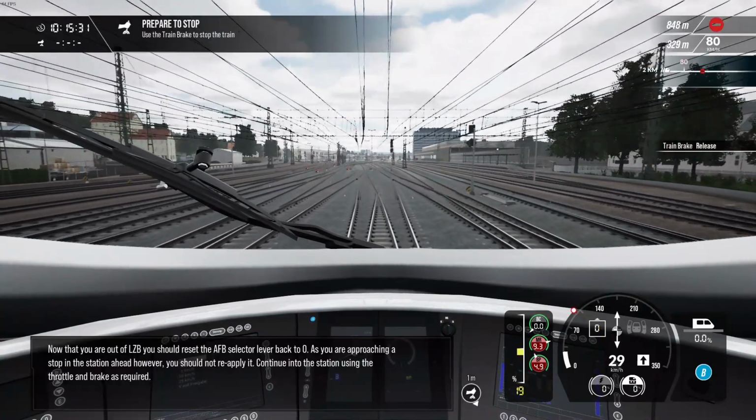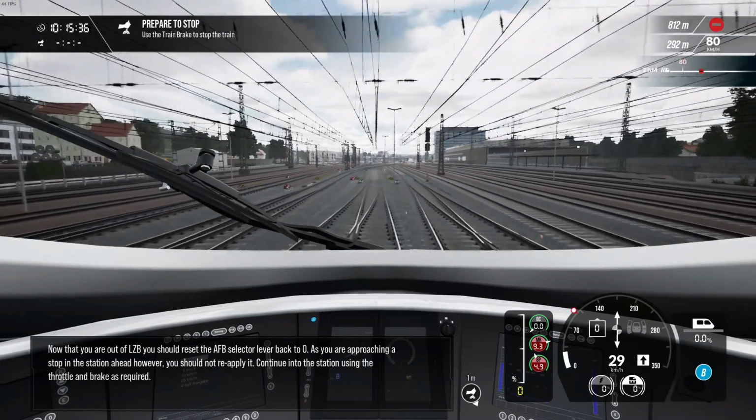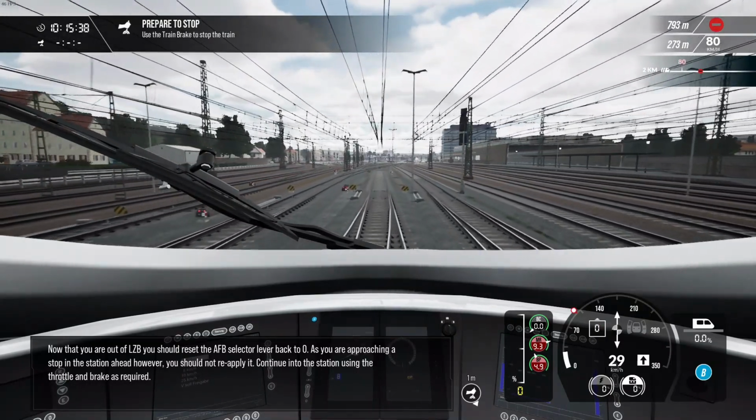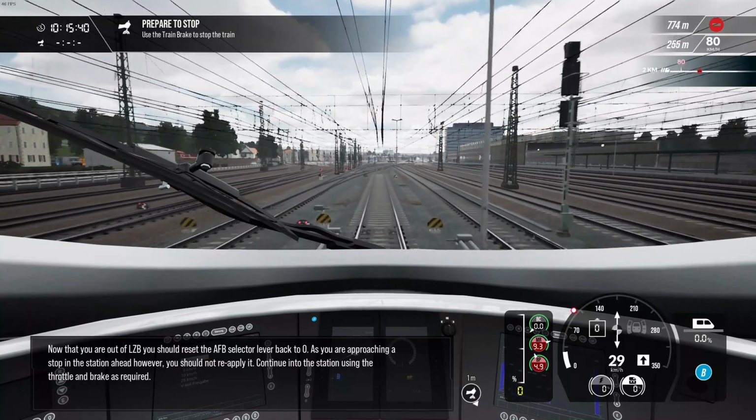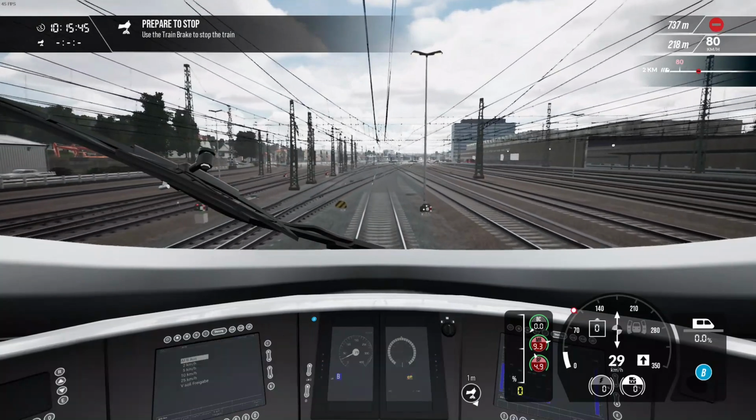Now that you are out of LZB, you should reset the AFB selector lever back to zero. As you are approaching a stop in the station ahead, however, you should not reapply it. Continue into the station using the throttle and brake as required.